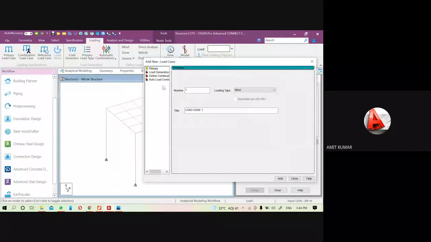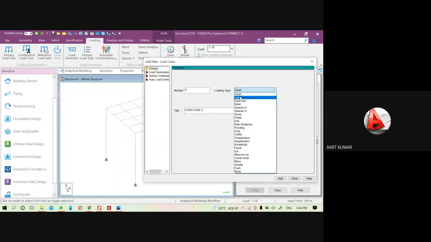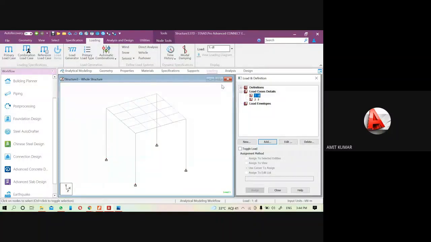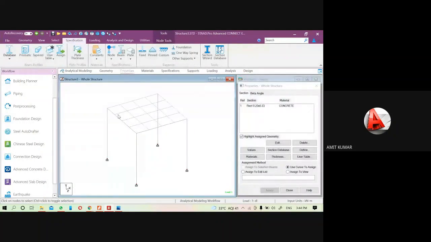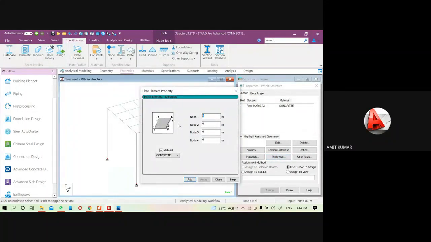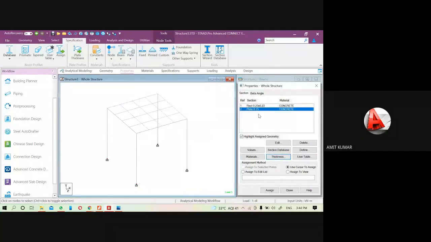Okay, so I will add here dead load. Live, just wait. Under the dead load, first the properties for the slab are missing, so I will give the thickness. It is 0.15, that is 150 mm. Just add it and assign it to the view, so all the plates will be assigned.